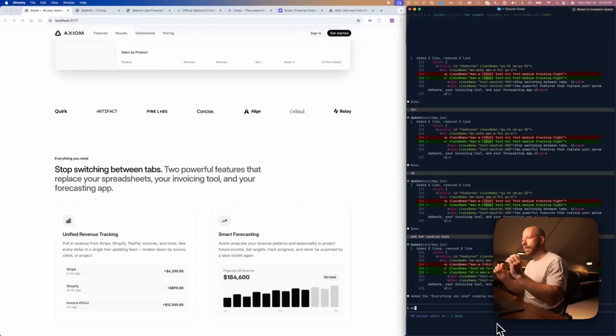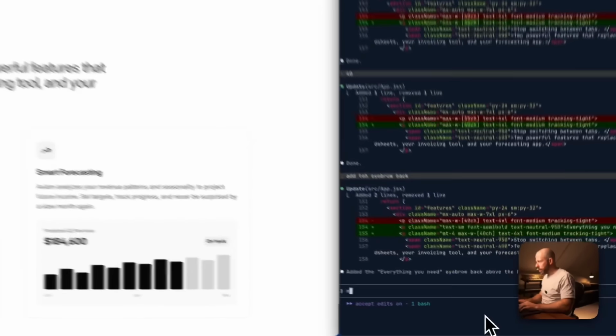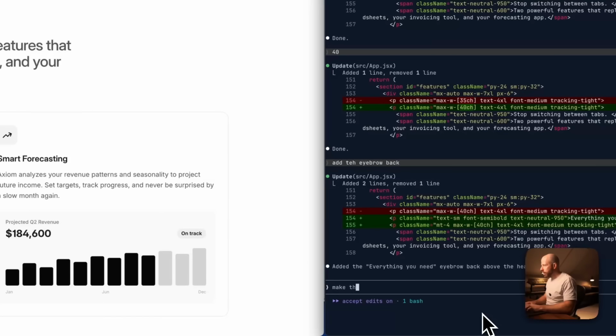I like using a monospace for these eyebrows. I think it just looks a little bit more designed, a little more interesting. So I'm gonna say make the eyebrow monospace. Maybe Geist Mono. That's a good font. And when I do that, I like to make them all uppercase.